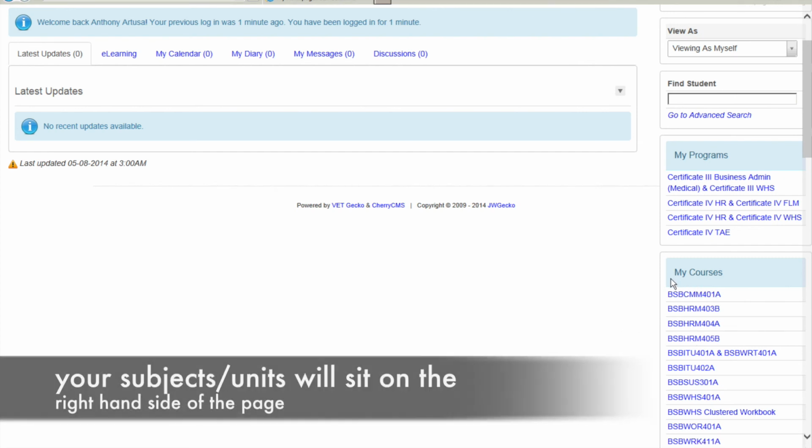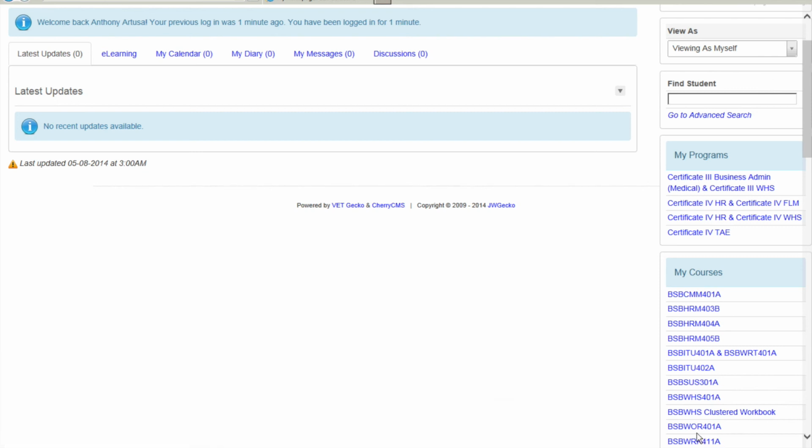Now on your right hand side of the screen you should see a section that says My Courses. My Courses will show you every unit that makes up the course that you enrolled in with Set Solutions. And there should be around 10 to 15 on here, depending on the course that you're enrolled in, possibly less. But everything you're enrolled in should be represented here on the right hand side.